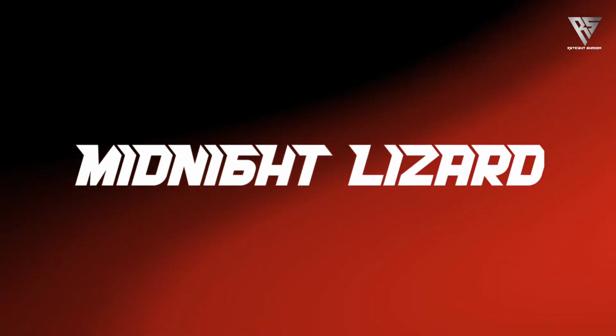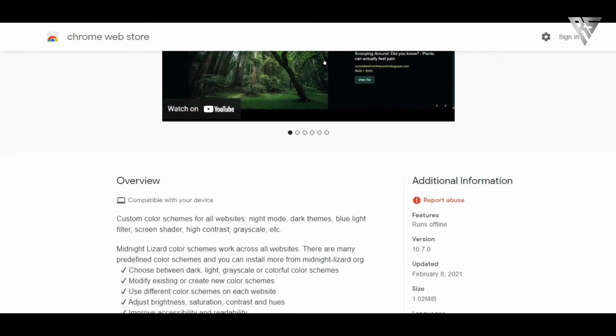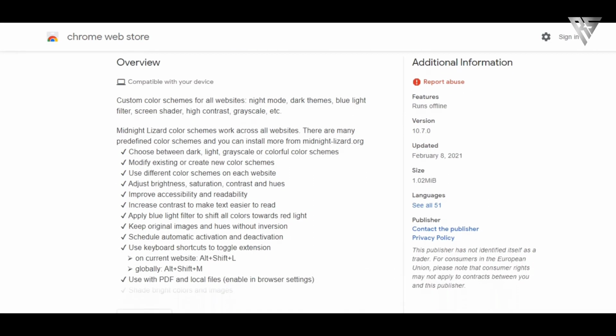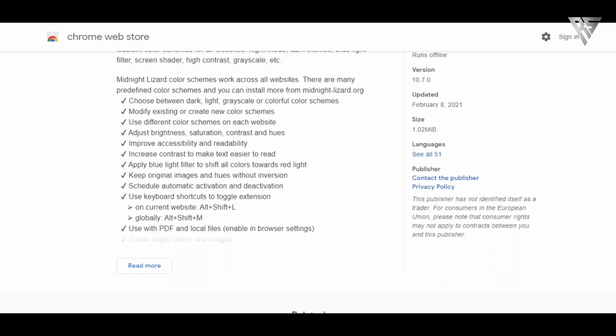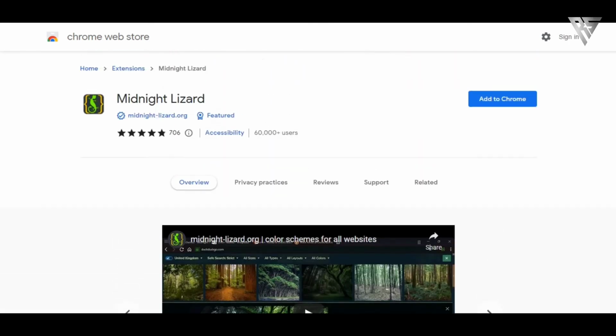The Midnight Lizard extension is more than just a dark mode tool. It offers various color schemes applicable across all websites on your browser. Hence, the tool can be extremely useful if you're new to using the dark mode theme everywhere. Furthermore, you can customize different color schemes for all websites to help you navigate better. It also has unique features like different colors for text, links, codes, etc., to enhance your browsing experience. We suggest using this extension if you like customizing color schemes.